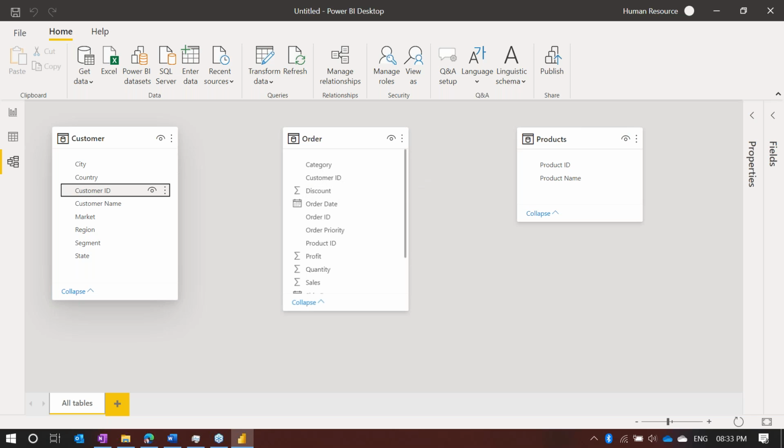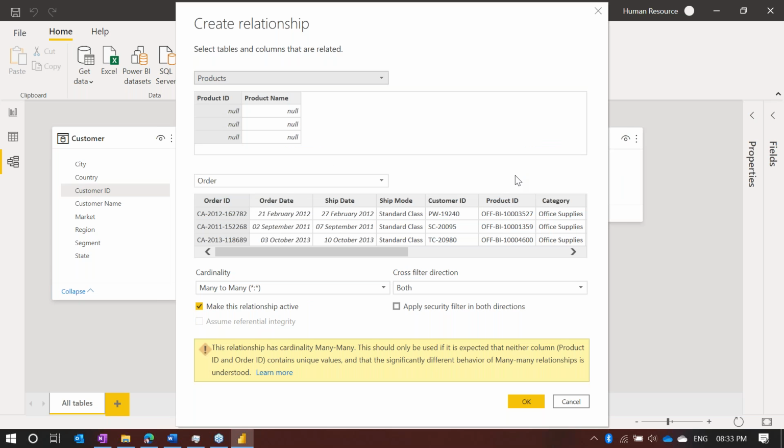Sorry, I should have explained it in a different way. See, by mistake I have again created a right relationship. Let me do one more thing. This is product ID, and now I'll put it in product ID with order ID, let's say. Now this is a wrong relationship, so it automatically gives me the error.